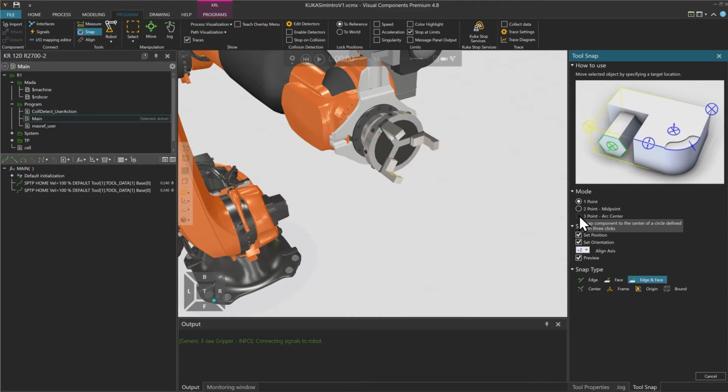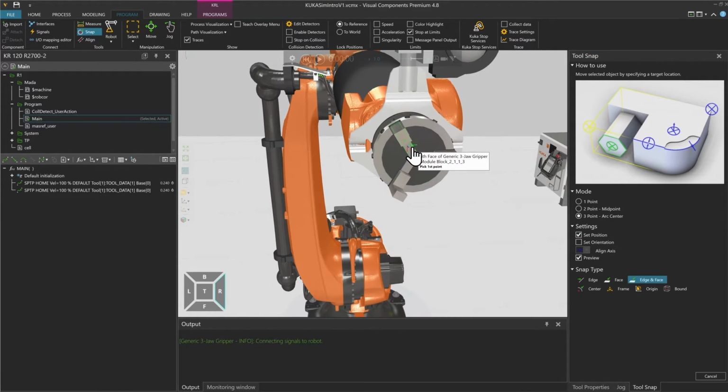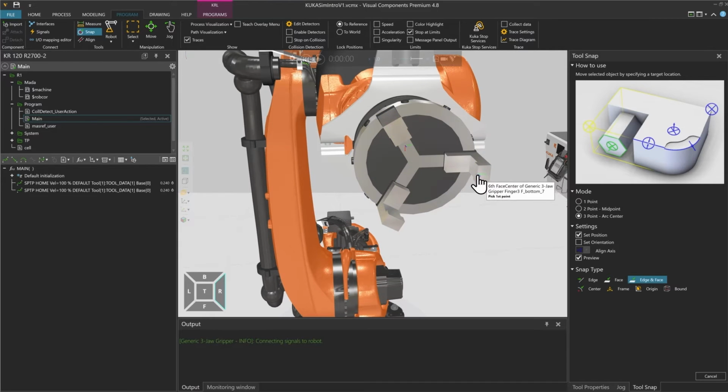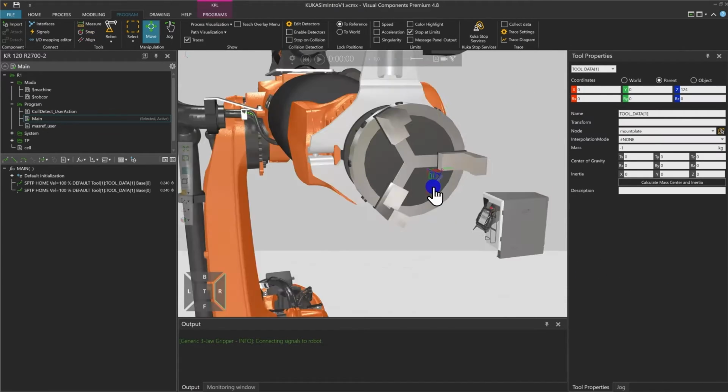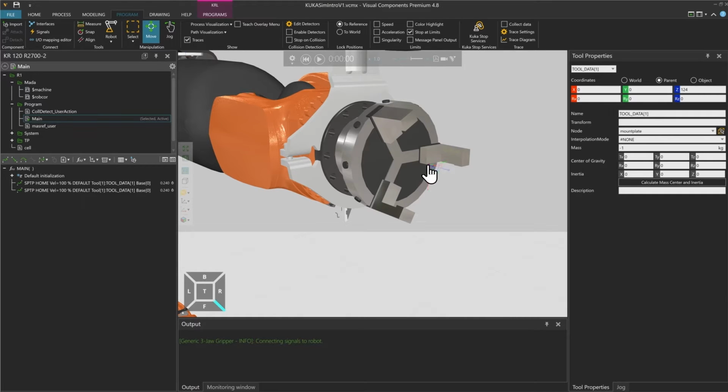And I will use a 3-point snap and I will only set the position and not the orientation between my gripper jaws here. So this will be my first point. This will be the second. And this will be the third. So now my TCP is nicely positioned between the gripper jaws. And you can see that it's 124 millimeters from the flange of the robot in Z direction.